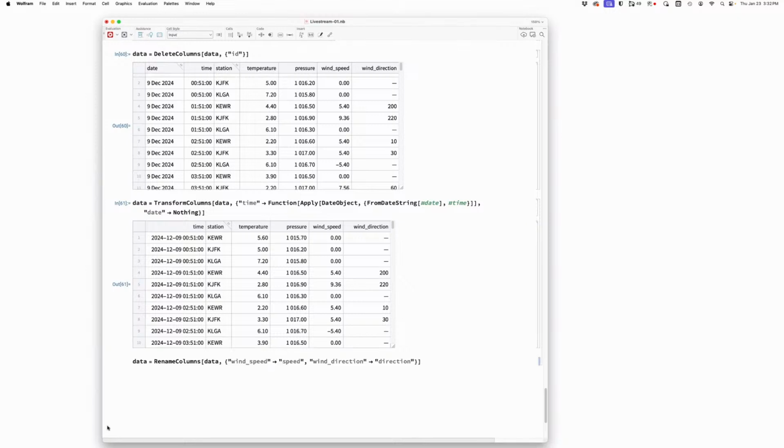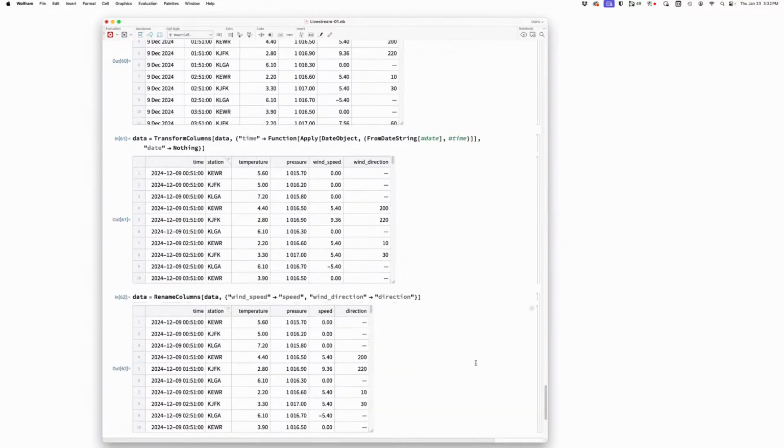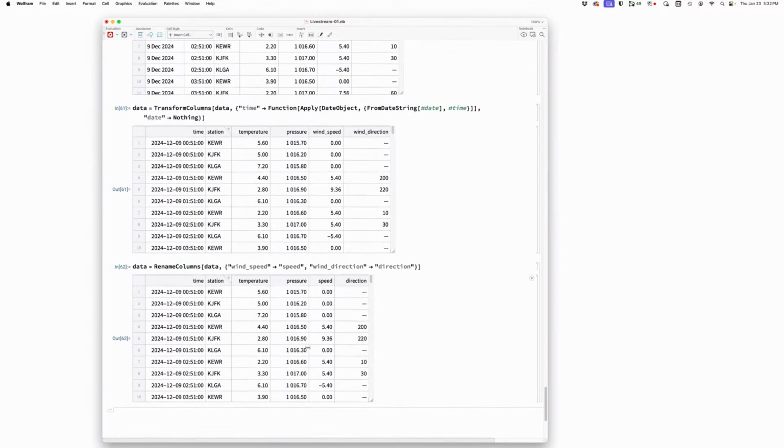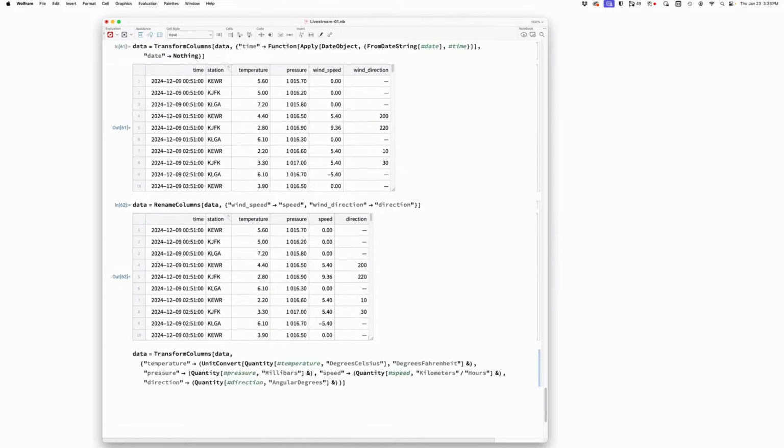Okay. Well, here, let's say we want to keep doing data cleaning. We don't like the fact there's wind underscore speed. We just want to call it speed. And we just want to call the wind direction direction. So we can just say rename columns. Now we've renamed those columns. You see that here. And now, for example, let us go ahead and deal with the fact that these are just numbers, but really these things are being measured in certain physical units. So for example, here we are taking the pressure and we're saying it's a quantity in millibars.